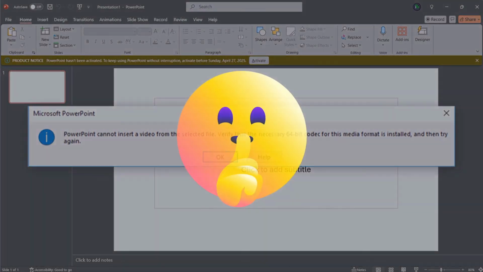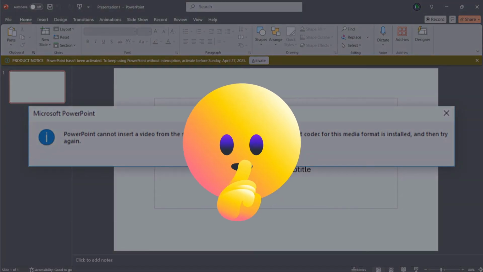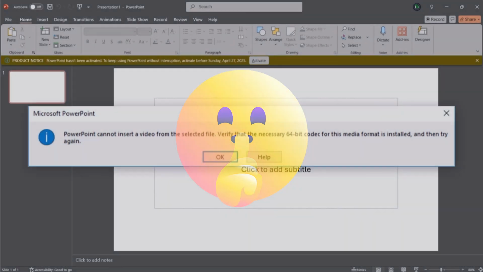In today's video, I'm going to teach you how to fix PowerPoint cannot insert a video from the selected file.